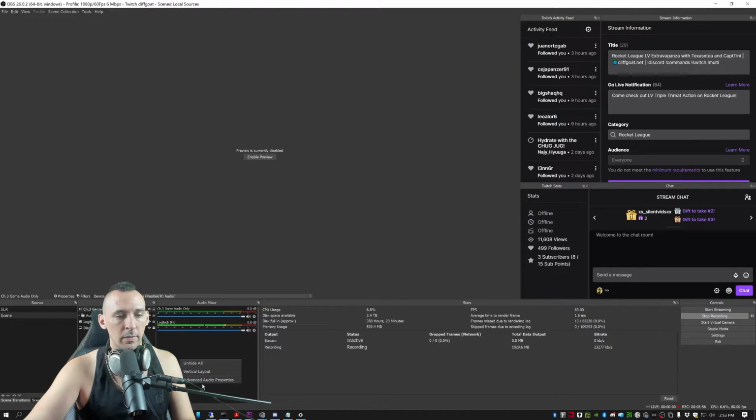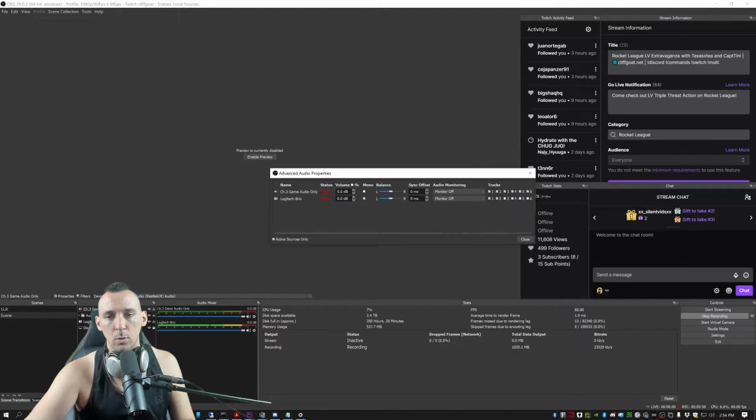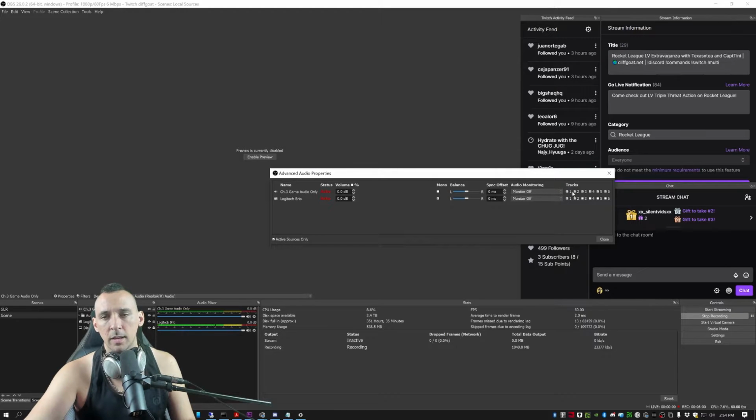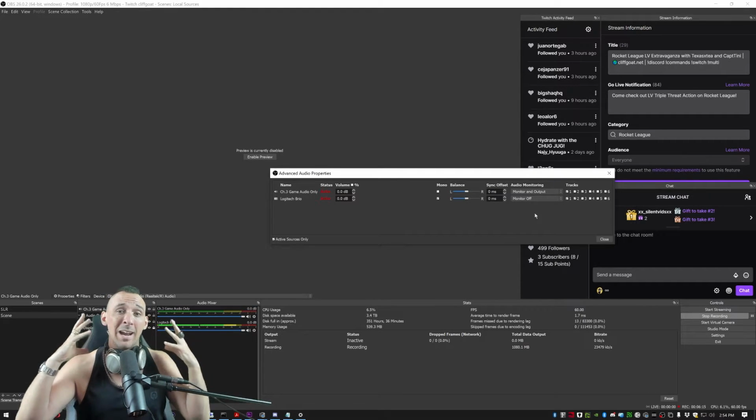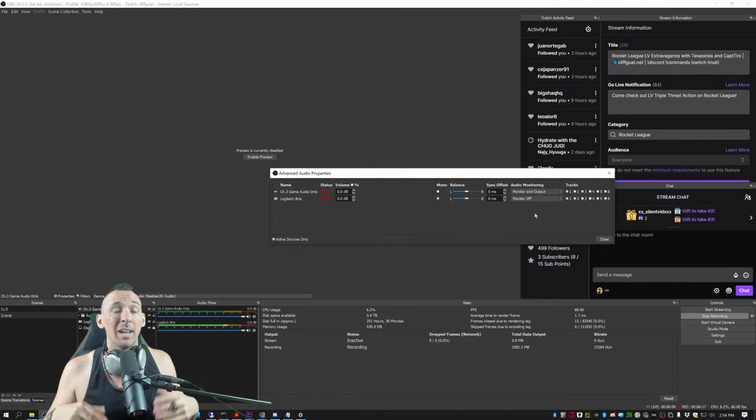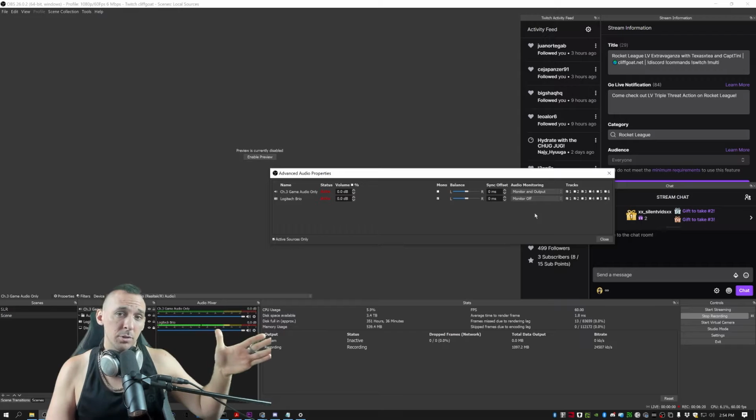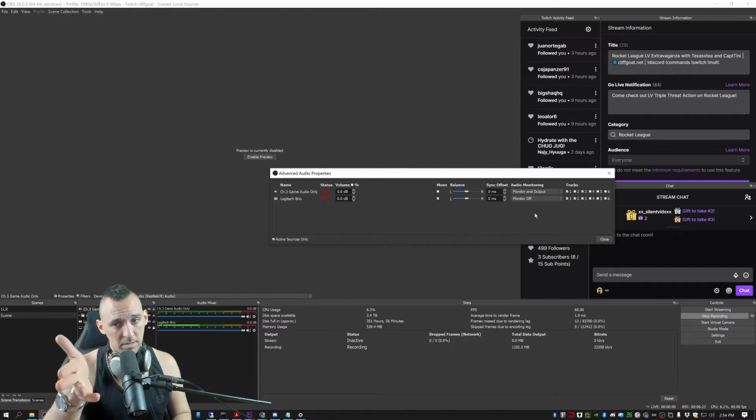And under advanced audio properties, you'll want to go in and be sure that you only check channels one and three. So deselect two, four, five, and six. This is very important. Under audio monitoring, you're going to want to set your channel three game audio only to monitor and output. By setting this to monitor and output, you're able to actually hear the game audio, and that same sound is going out to your stream.